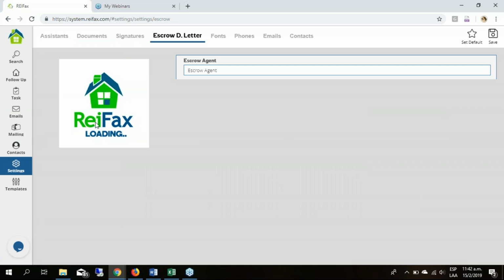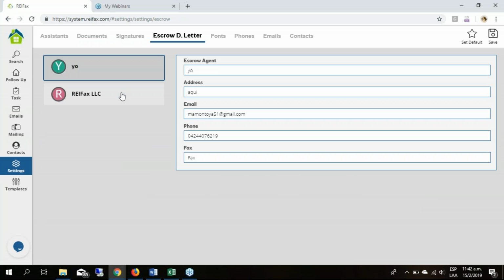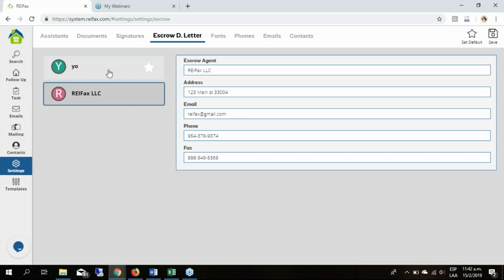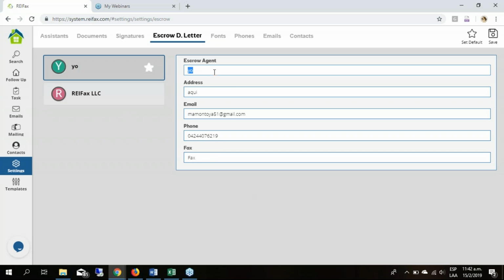If I click here on escrow D letter, you'll see that you'll have two options, okay? You can only have two escrows in your account. So I have REIFax LLC, and now I can add REIFax INC, just for example. Address. And I'll leave this as the email, the phone number, and I do not have a fax. So I'm going to leave this as it is, and I'm going to click on save.